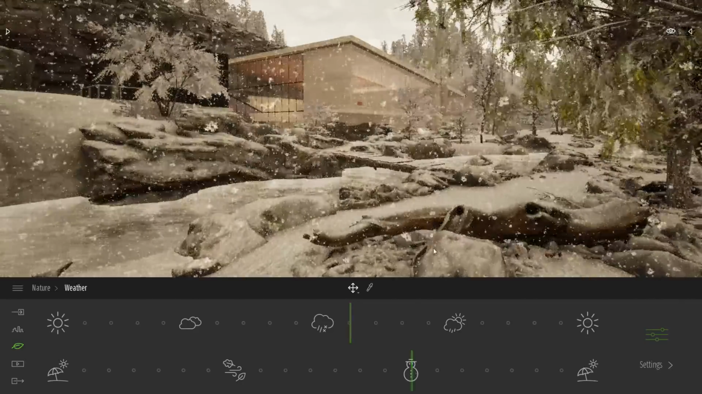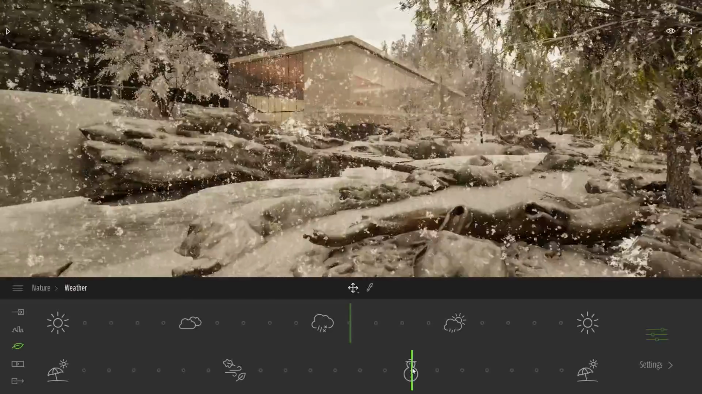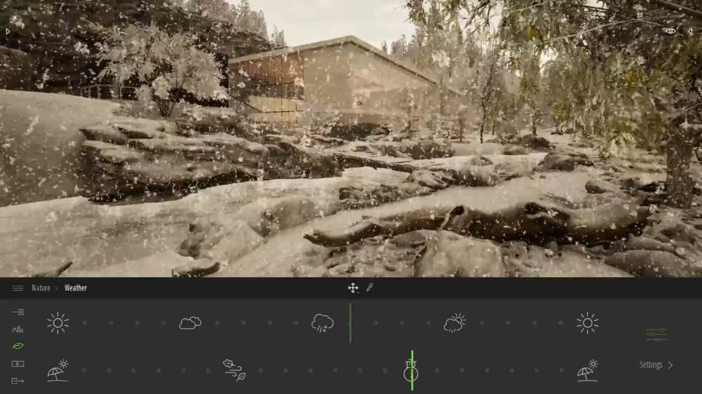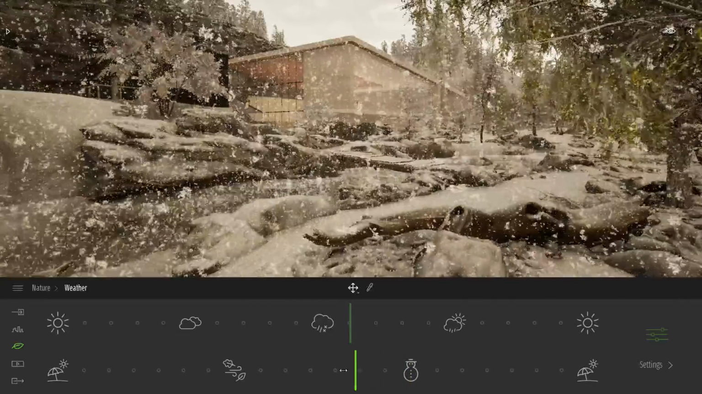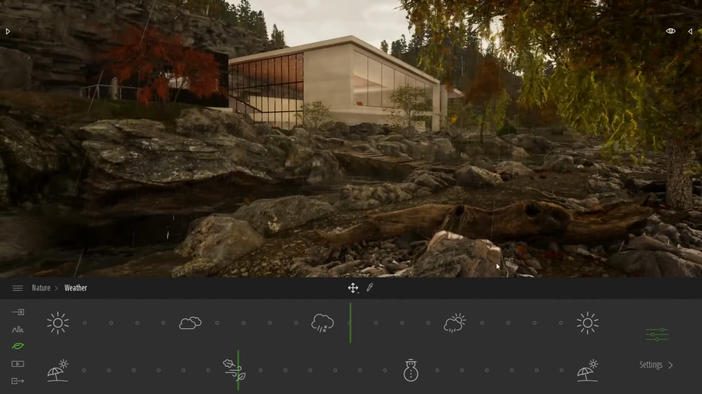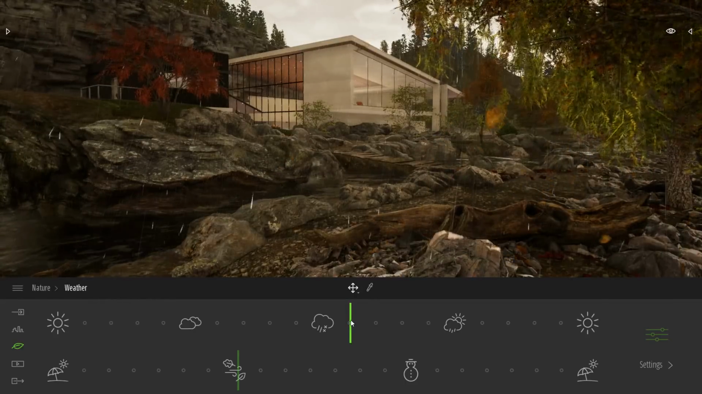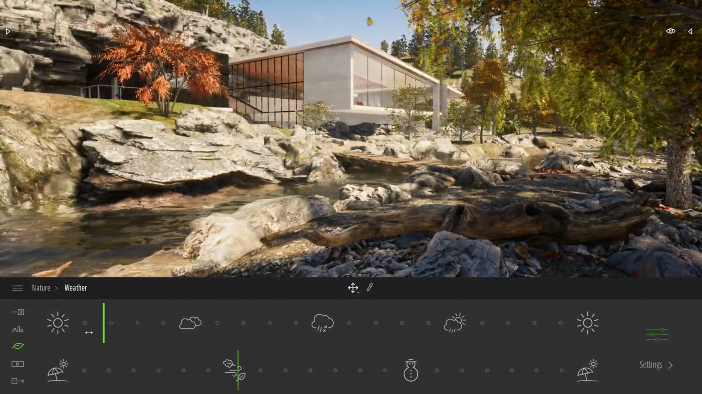It's quite fun, right? It's beautiful. And now I'm going back to autumn. So naturally, when I'm going back to autumn, it's getting warmer and it will start to rain. Just think how simple it is, a very smart system. So now I'm going back to a sunny day.